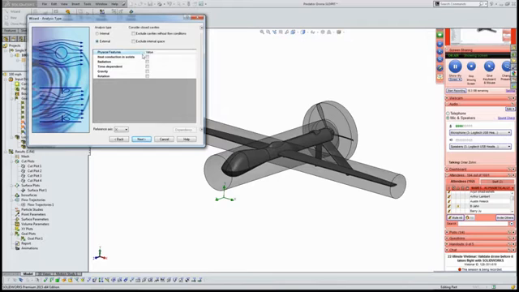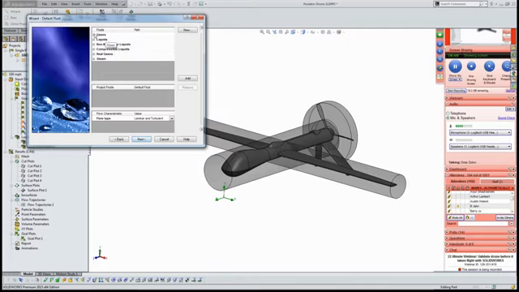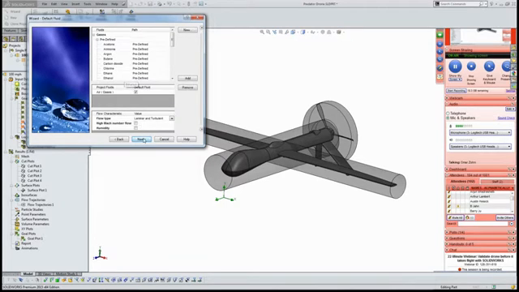Here are some advanced physics. If you wanted to include heat conduction, radiation, which could be solar radiation, or surface to ambient, surface to surface, we could include gravity or rotation. The gases, there are a whole bunch of predefined gases. You can always create your own predefined liquids, non-Newtonian liquids. I'm going to go with air.